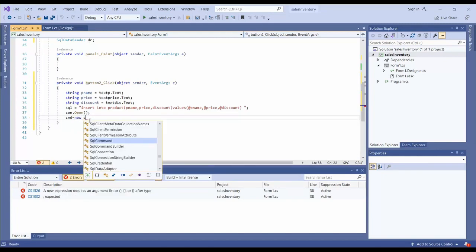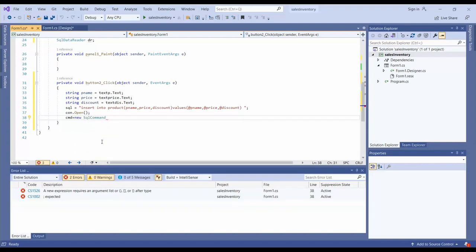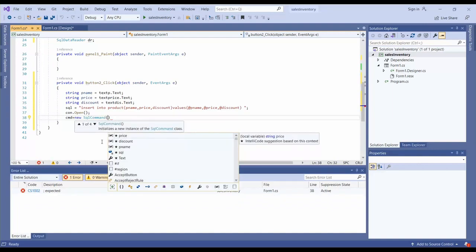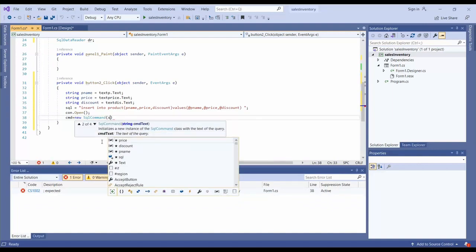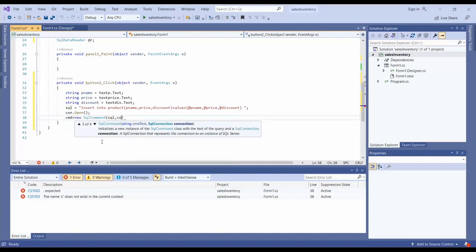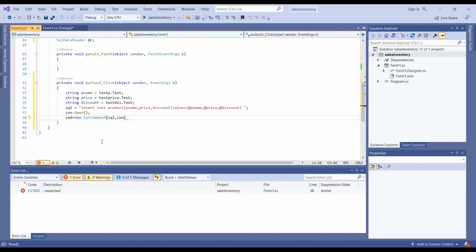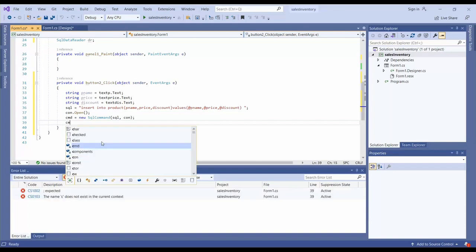So cmd = new SqlCommand, and what is in SqlCommand? We are giving it the SQL query and the connection both. You can write the query and connection inside the SqlCommand, but if you want to clean your code, you can store them in some variables and then write them. I want to clean my code, so I store the query into a variable and the connection into a variable, and give them to cmd.